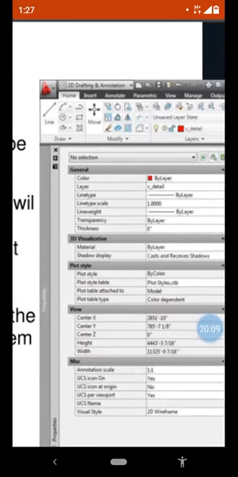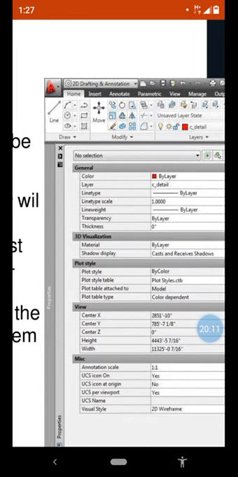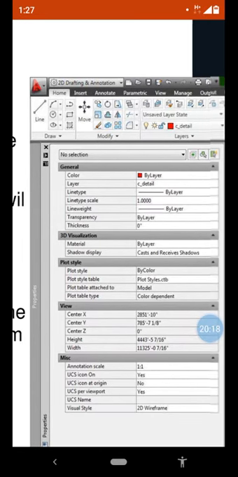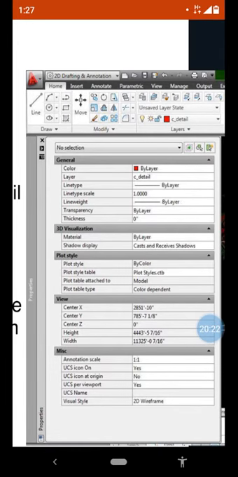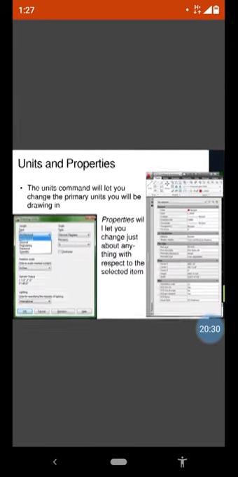Okay, so there are many things in properties that we have shown, like color, layer, line type, scale, line weight, transparency, then thickness, then some kind of material, shadow, then plot style, then view, then some miscellaneous. So like this we are able to select some properties here.